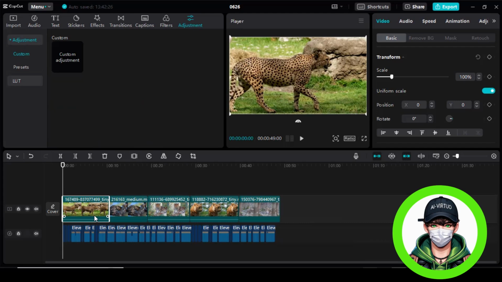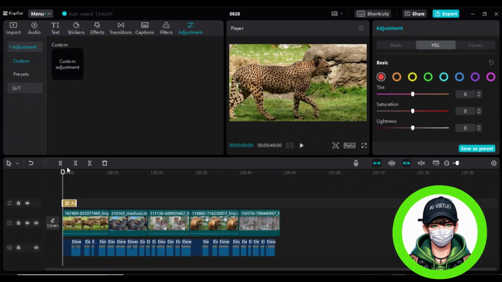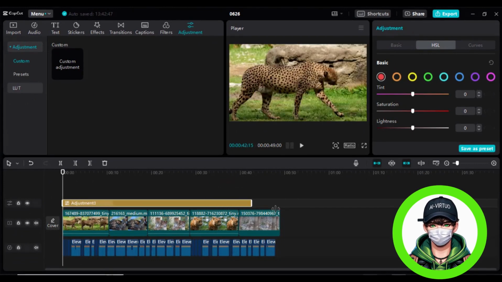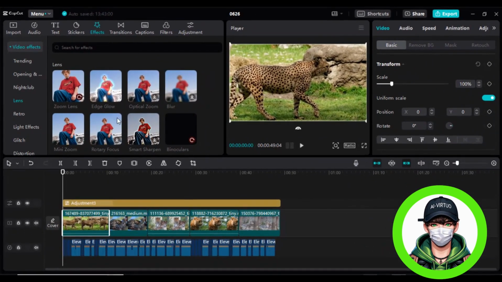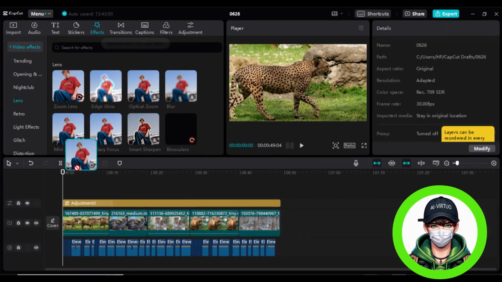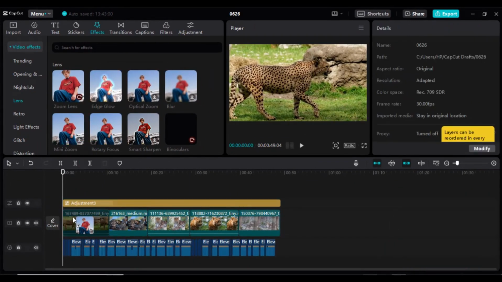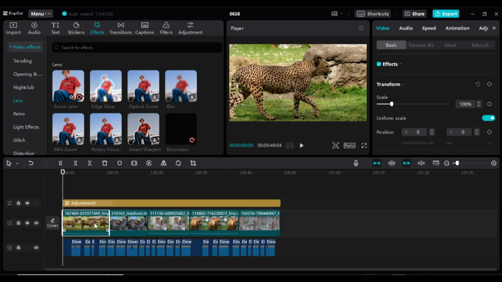Next, let's edit the pictures or videos to have a dark theme. Start with the first one, go to Adjustment, and change the settings as shown on the screen. Don't worry, I will include the settings in the description in case you miss them here. Repeat the same settings for the rest of the pictures. Then, go to Effect and add any effect of your choice. The lens effect is a great choice, but you can select whichever effect you prefer.